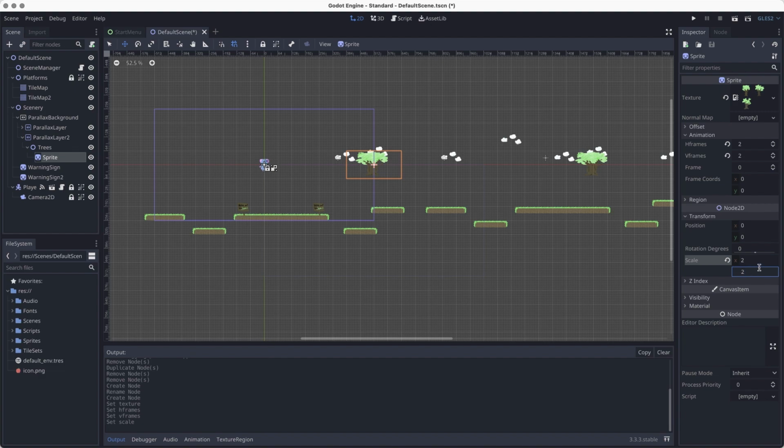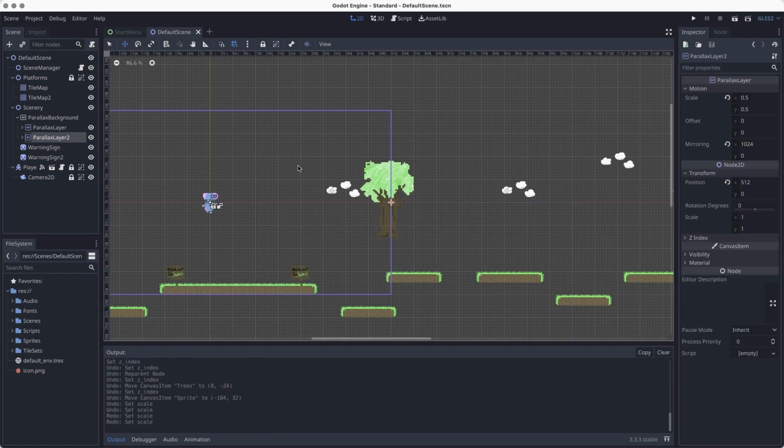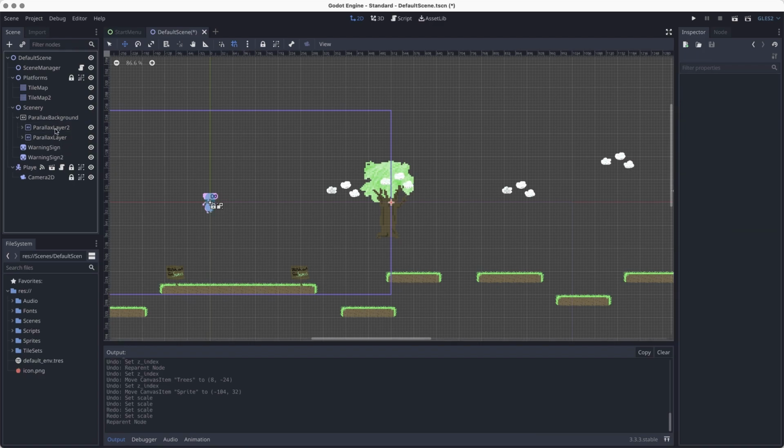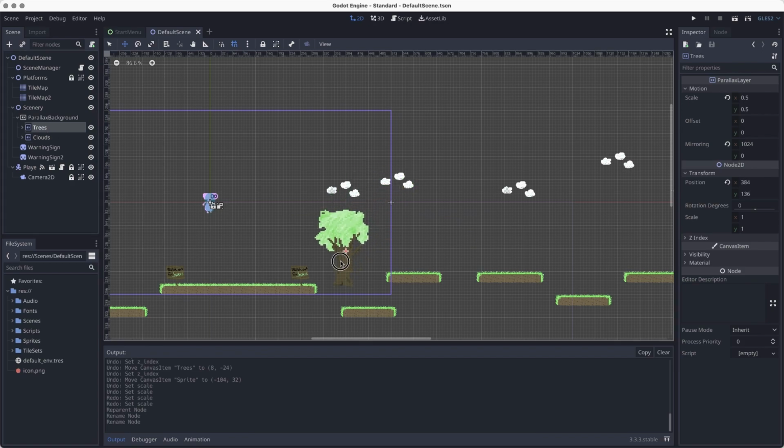And then after that, I also want to make sure the trees are behind the clouds. I'm not really sure why, it just kind of feels like the trees should be behind the clouds. So I could change the Z index here, but I can also just drag and drop. And since it's in the same layer, that's a little bit easier. So I'm just going to go ahead and do that. So let's rename these layers. Since they're both called Parallax Layer, to make things a little bit clearer, we want to name them.